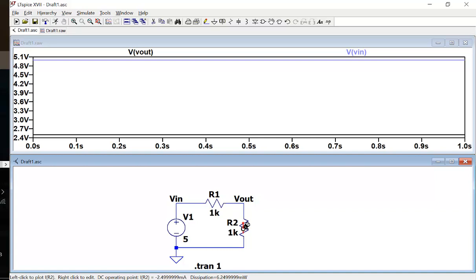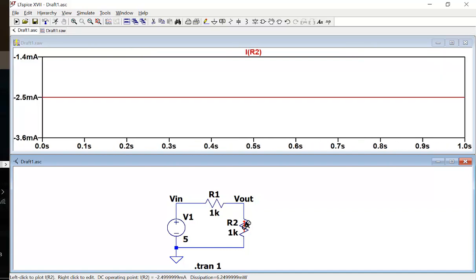Resistors do not have polarity, right? But in LTSpice, these resistors do have a difference between the two terminals. If I just place the resistor here like this, you can see the current by default is flowing up. So if I plot it, I'm getting a minus 2.5 milliamp. There's no way to get a plus 2.5 milliamp.